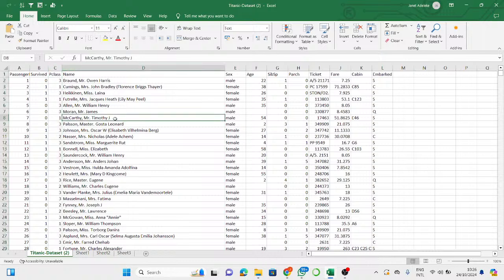Before we start anything, I would advise us to have a duplicate. Anytime you are working on any Excel file, you want to clean it, you want to do something with it, it's very advisable to have a duplicate.